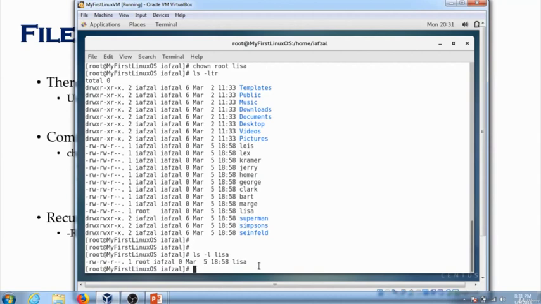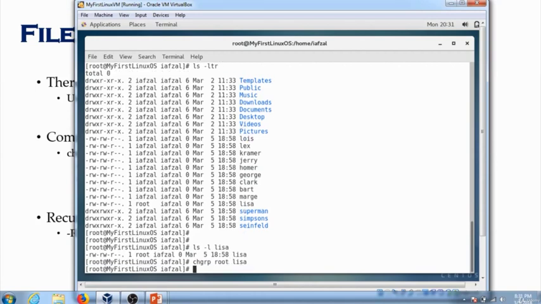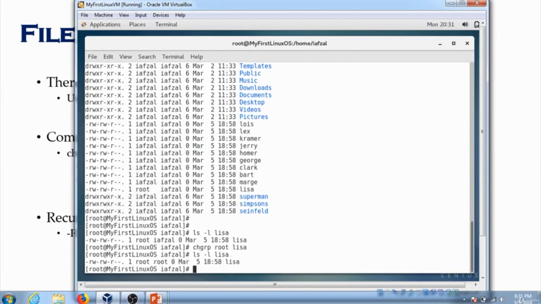You could do the same thing with chgrp, which is to change the group. There's another group called root, and you could do Lisa again, and you could verify it. And now you'll see this file Lisa is owned by root, and the group who owns this file is also root.